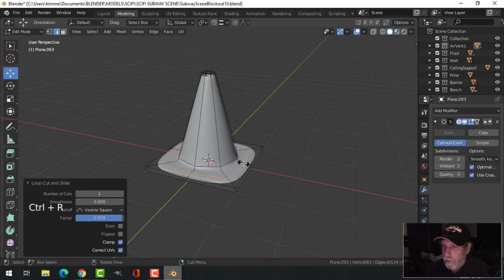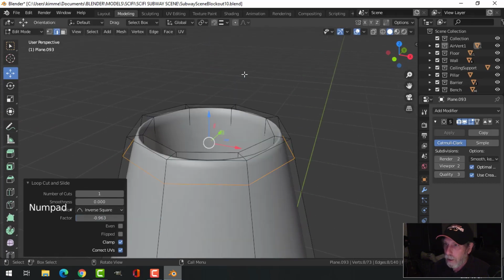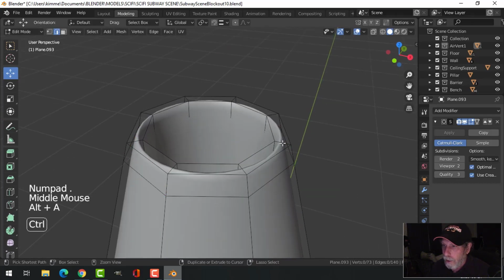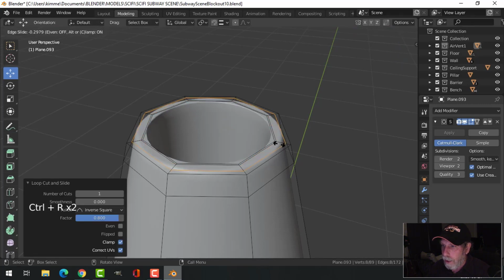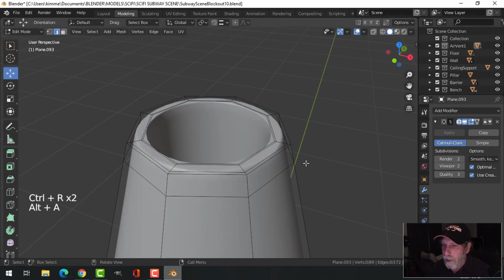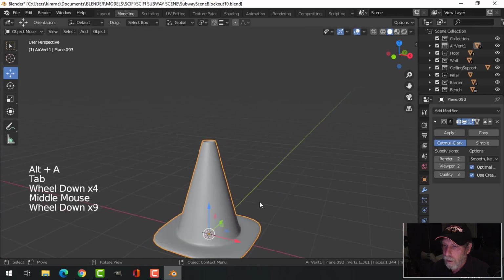I'm going to add an edge loop coming in like that. Let's go up here. Let's zoom in on this. Let's put an edge loop coming into the middle. It doesn't have to be super tight, and coming out to there. Seeing how that's looking so far.